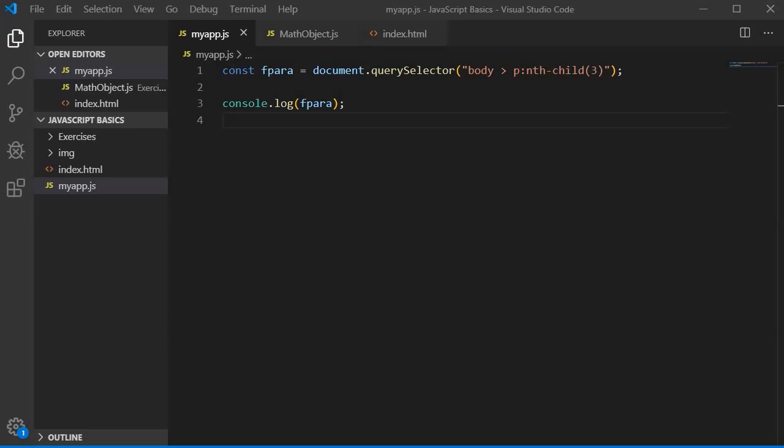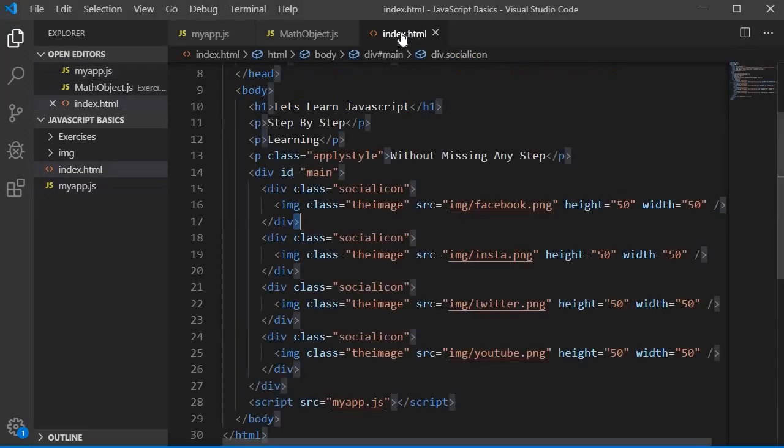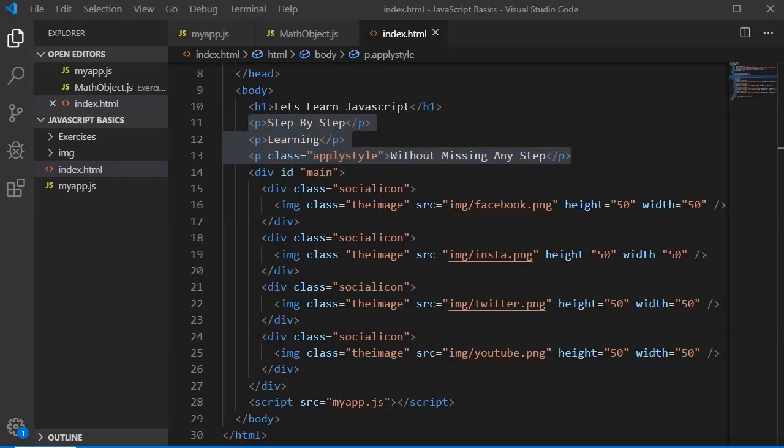So far whatever we have discussed is the selection of a single element. But now I want to select multiple elements. For example, I want to select all the p elements in this HTML document. So how can we do that? So let's look into that.